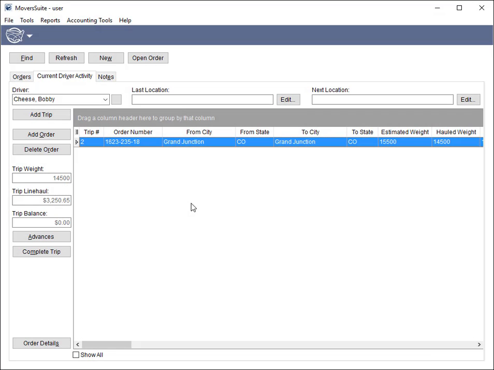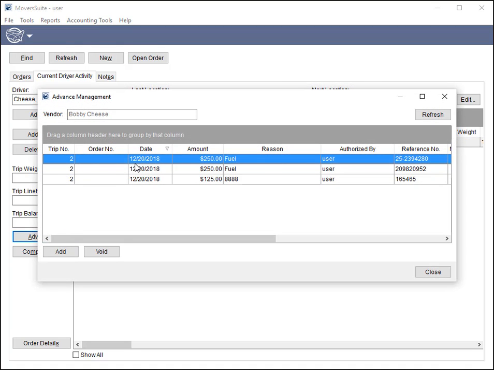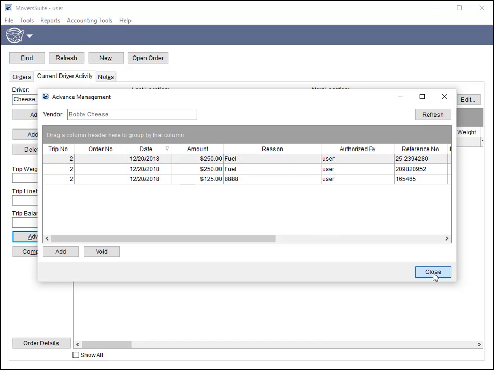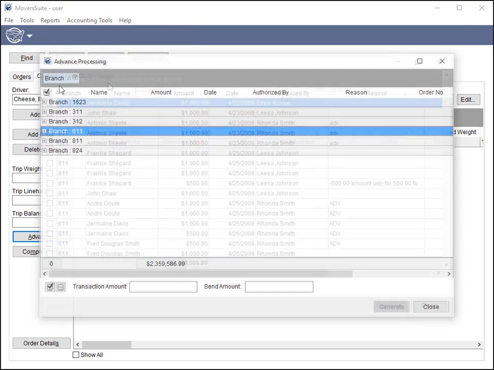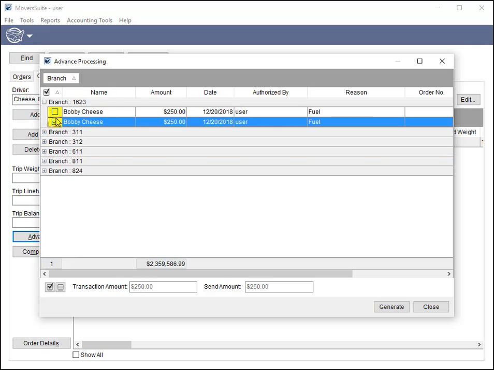There is a new integration with ComData now available. This integration transmits advance and payment data through the existing Advanced Processing screen. Once you sign up for the ComData integration, you can continue to use the Advanced Management screen to add and void driver advances. Then appropriate personnel can review the advances through the Advanced Processing screen.